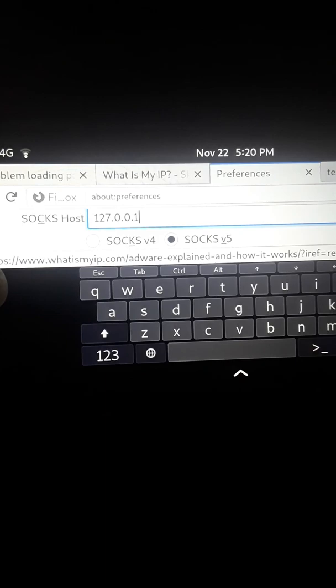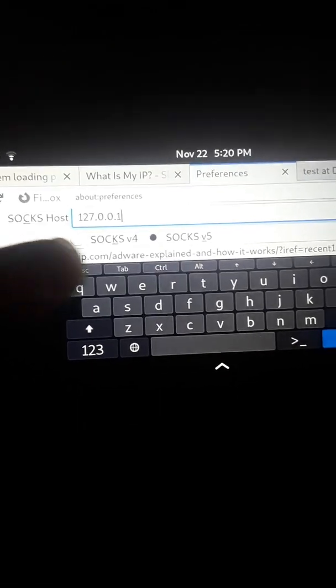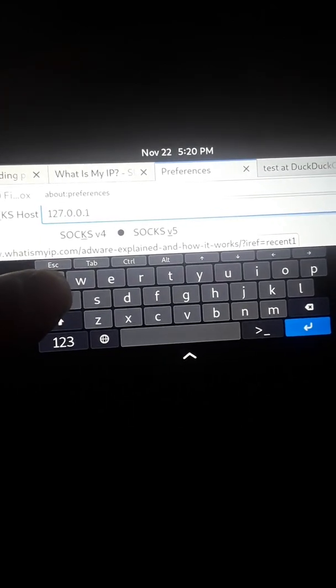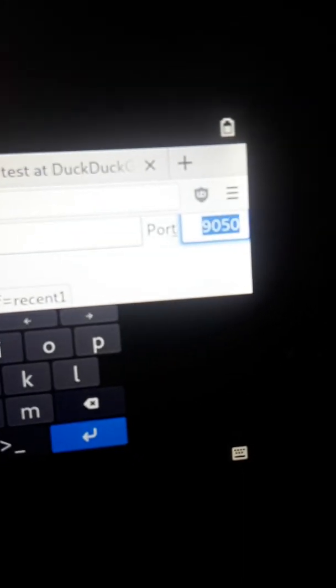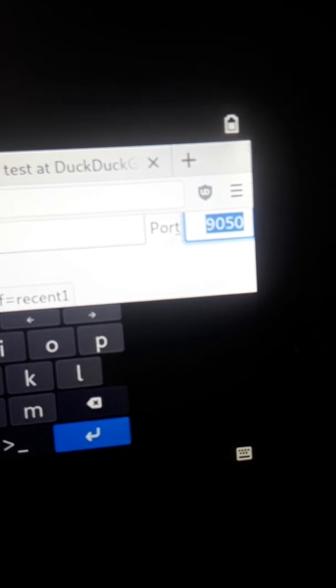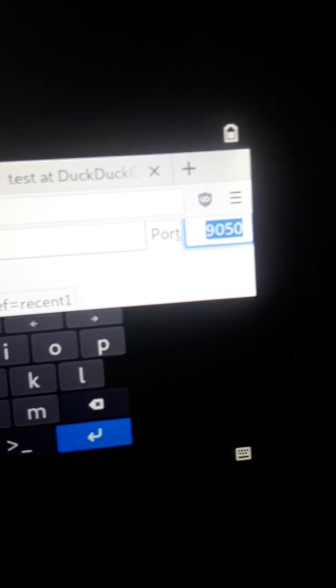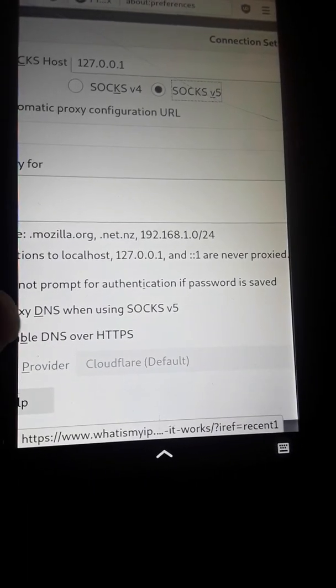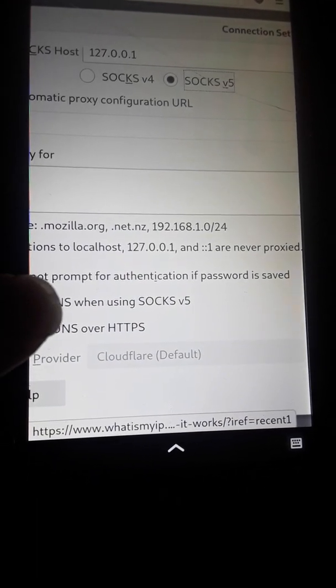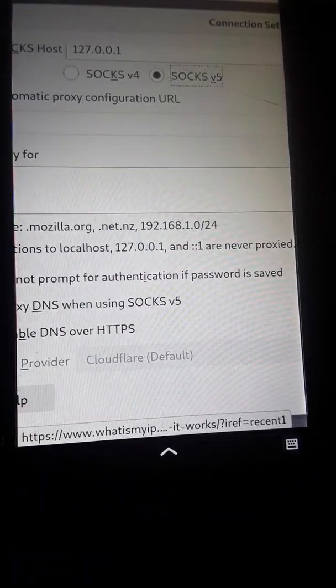And after you've typed in 127.0.0.1 as your SOCKS host, and selected SOCKS version 5, you're going to see that tiny little tab key. Tap that once, and that's going to put you in the port section. Then type in 9050 as the port. Once you've done that, go down further and make sure you select proxy DNS when using SOCKS version 5.